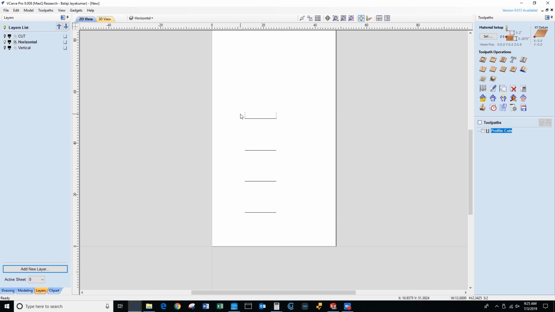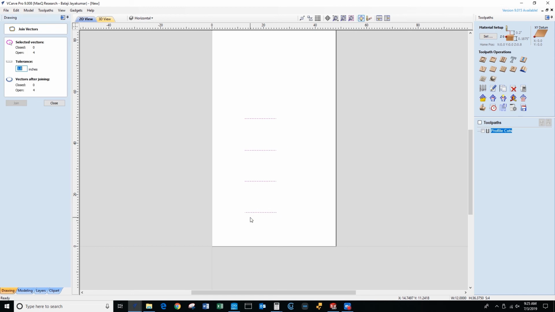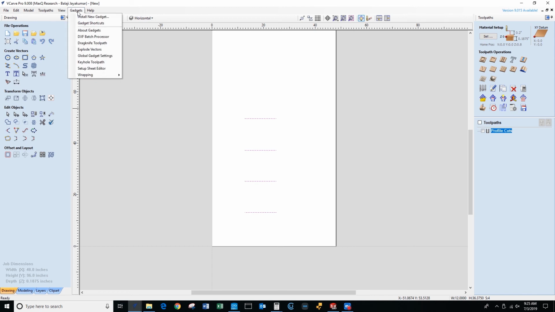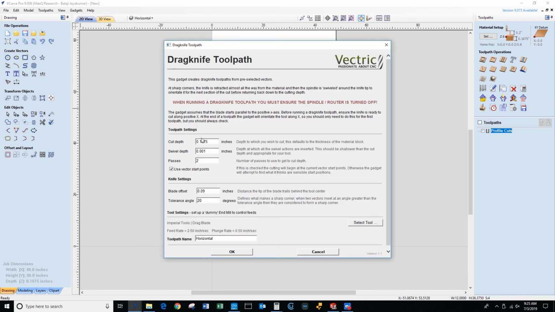A couple more up here. Okay, so now we have our two different layers. We have a horizontal layer and our vertical layer. So now we need to make the toolpath. We'll select all of these, hit J on your keyboard to join any unjoined vectors. These are all joined. We'll hit close, go to gadgets, drag knife toolpath.